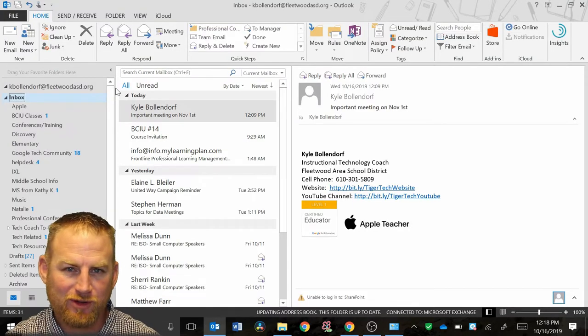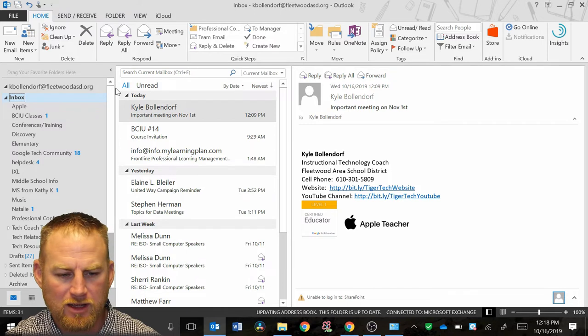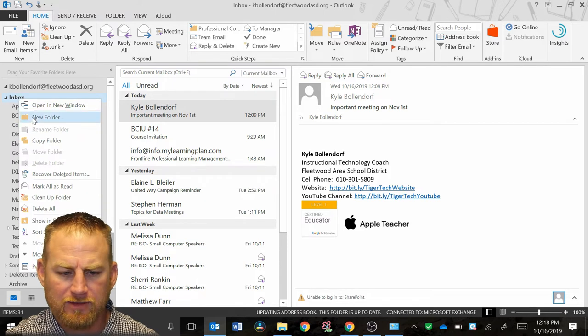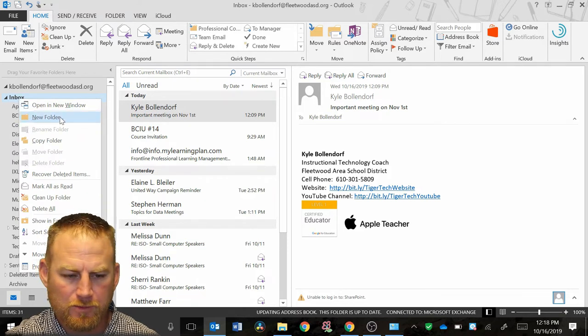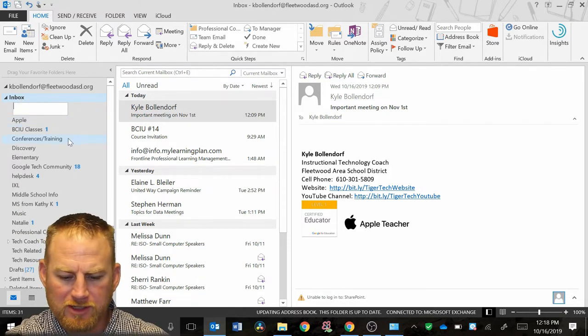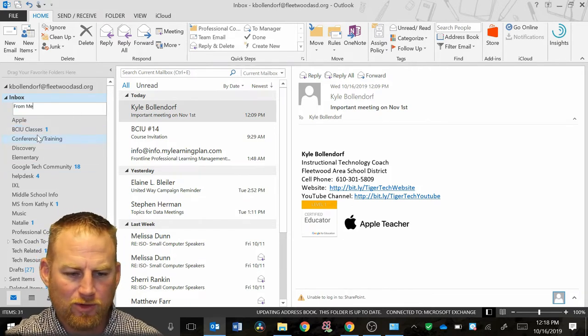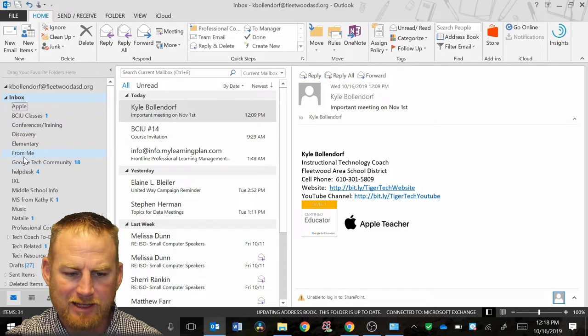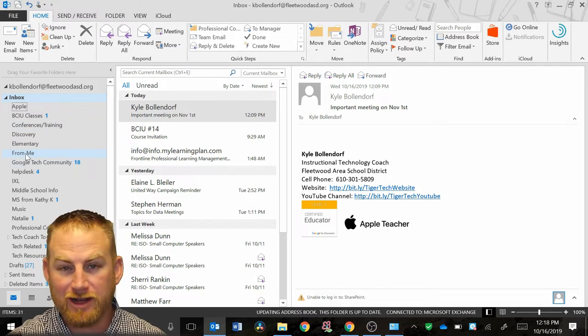Okay, tip number two involves making folders and getting organized. Over here on the left-hand side, if I right-click on Inbox, I have this option to make a new folder. So I can make a new folder here, and I'm just going to say From Me. The From Me folder will be anything that I send myself, reminders, and that's another extra bonus tip.